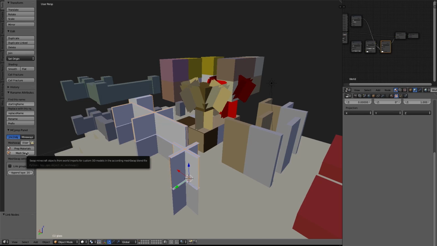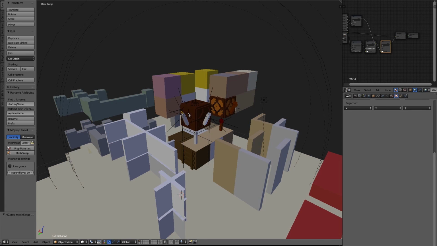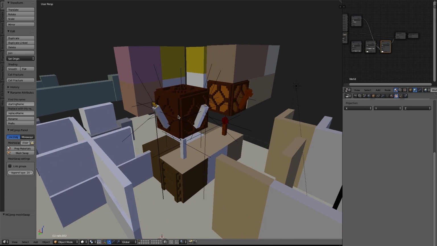In addition to that, there's been some big updates to the MCprep add-on mesh swapping capability. That's done a little bit in the back end. But one thing you'll note is, for example, well, firstly, it still works. So if I press that, it's imported all these objects for me. So instead of having just a cube, you have this 3D modeled mesh here.